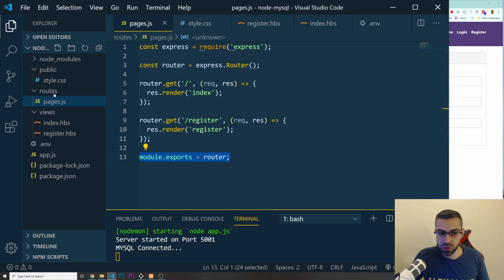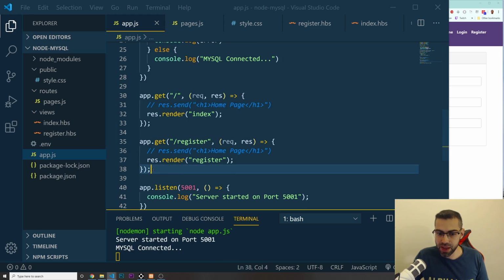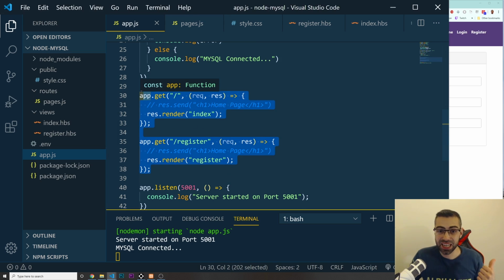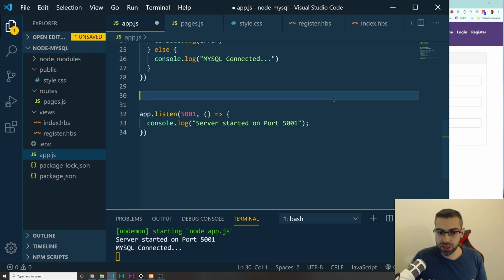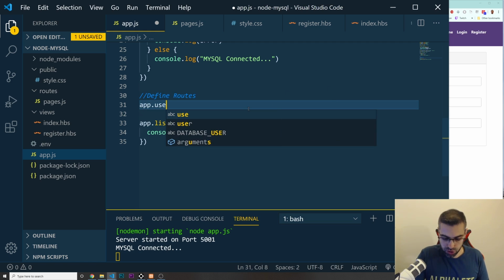Okay, now that we got our routes all defined in this folder, in this file called pages, let's go back into our app.js. If I go into my app.js, what I'm going to do now is, instead of having these two things, which are exactly the same thing that we just created in the other file, I'm going to delete them. I'm going to put in here a comment, define routes, if you want to get organized. And now I'm going to do app.use.